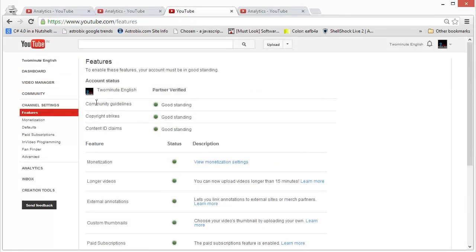For example, let's start with the top one, community guidelines. If you follow the guidelines, this will be green and you will be in good standing. If you don't follow the guidelines, you might be marked and your rankings will drop. So make sure you are always in green for most of these things.